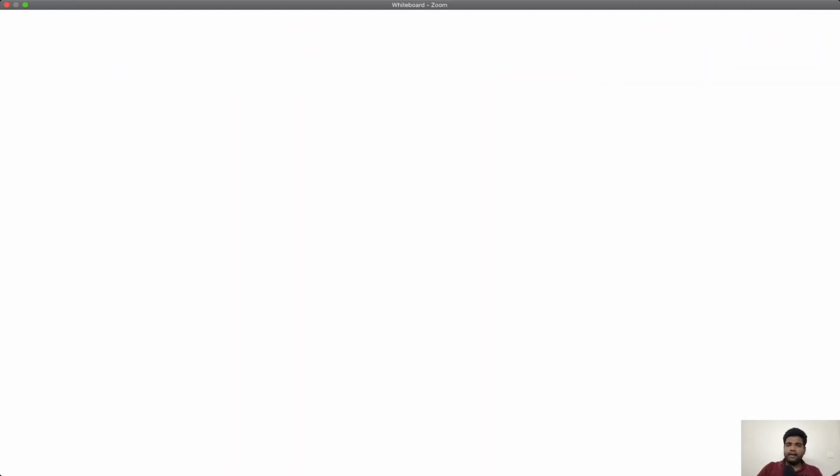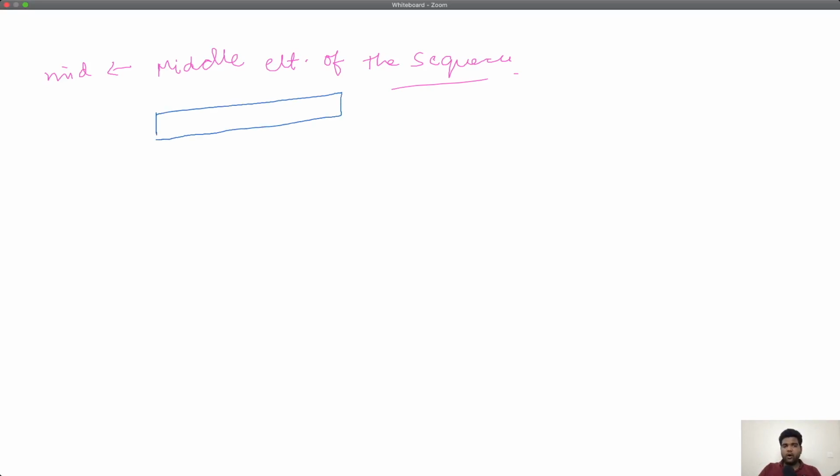Some background before that. As you know, in any sequence, mid is nothing but the middle element of the sequence, right? Logically, mid is nothing but the middle element of the sequence. So we are interested in finding the middle element of the sequence, and in any sequence you have two possibilities of the mid. Let's see. If your sequence has an odd number of elements, then you know that the mid is clearly defined.